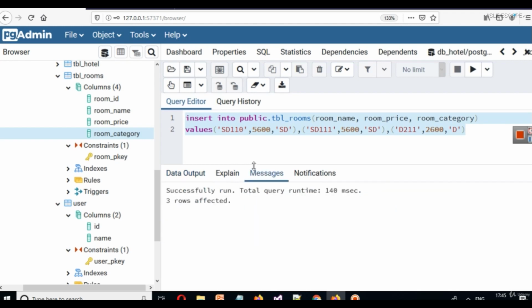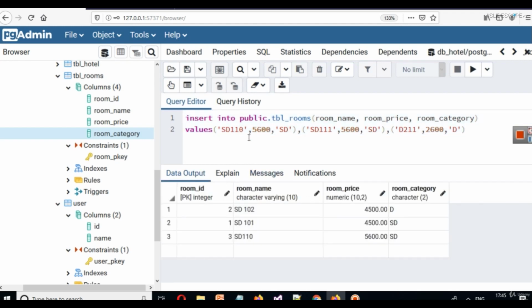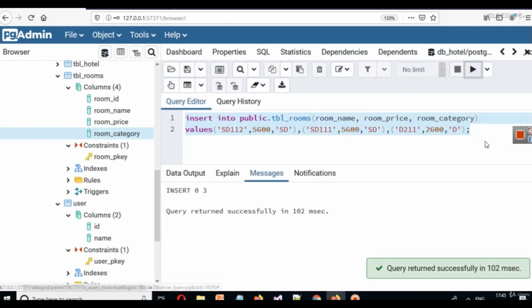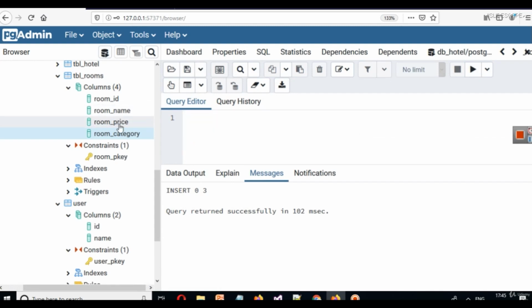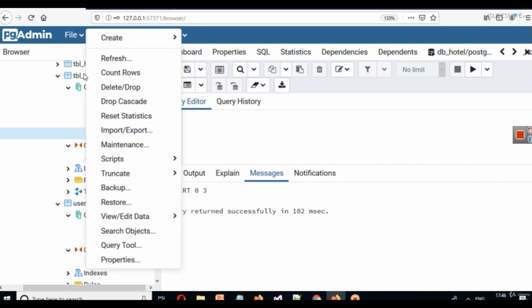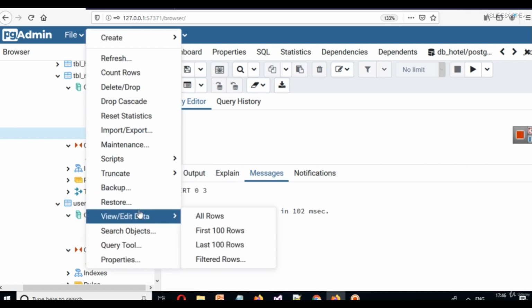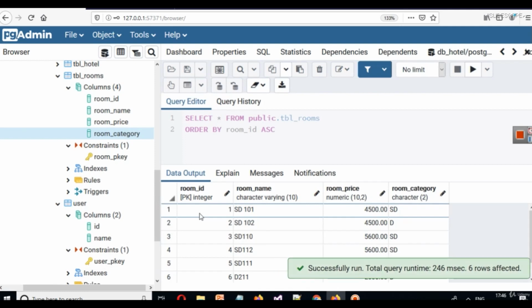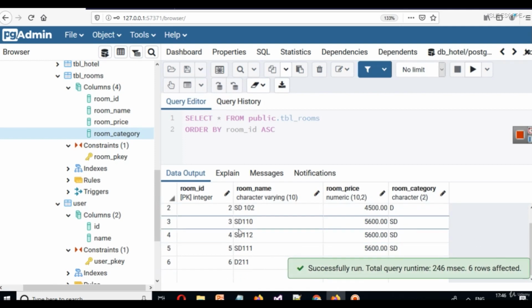As you can see, SD110 was already inserted, so I will insert SD112 here, and now copy this, put semicolon, copy. This time, we are trying to insert 3 values at the same time. Query successfully returned. We can cut this and view data. So right click on table and view data. So you can see 3 values were inserted at the same time.